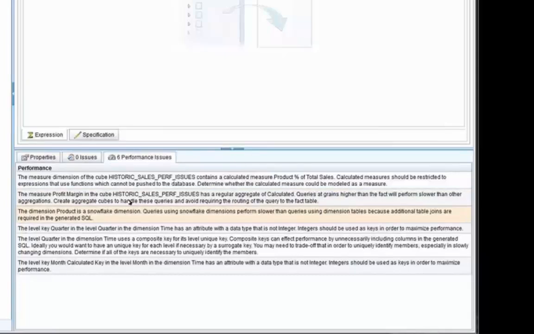Here's the third one. The dimension product is a snowflake dimension. Queries using snowflake dimensions perform slower than queries using dimension tables because additional table joins are required in the generated SQL. Kind of speaks for itself. You know, with the additional table joins, it is a little bit more work for the database.